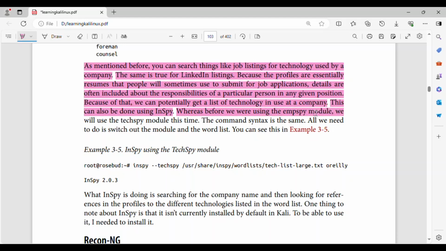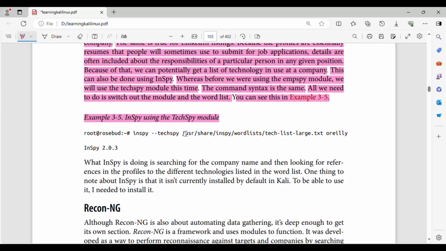Whereas before we were using the EmpSpy module, we will use the TechSpy module this time. The command syntax is the same. All we need to do is switch out the module and the word list. You can see this in example 3-5. Example 3-5. InSpy using the TechSpy module.